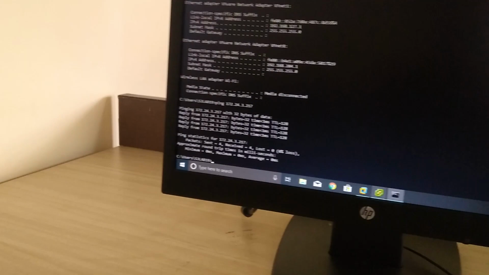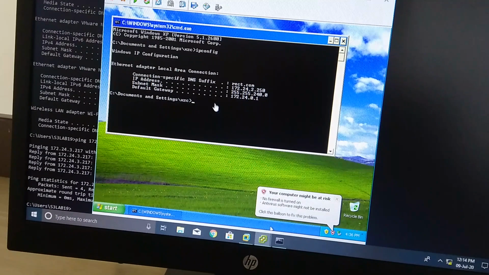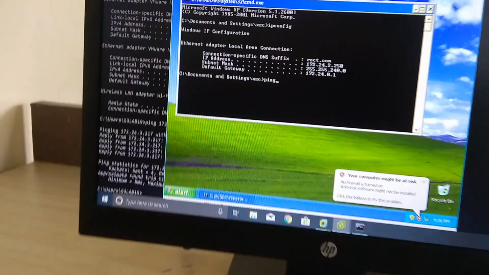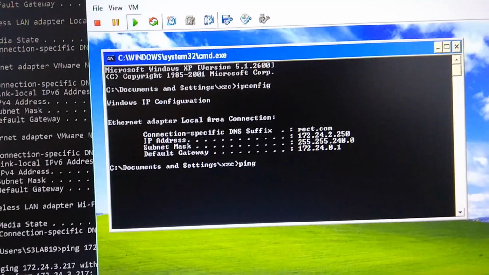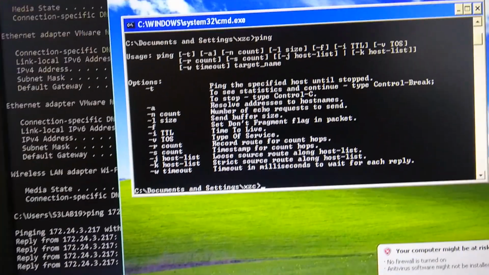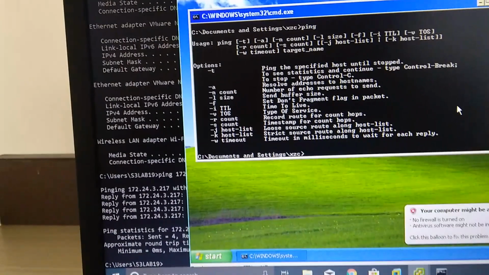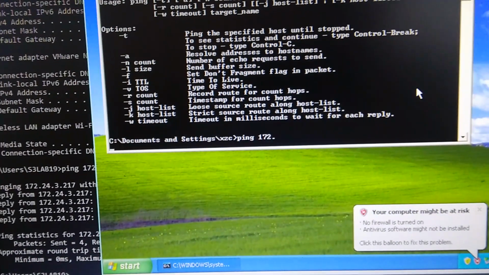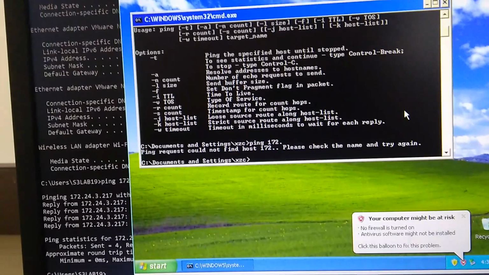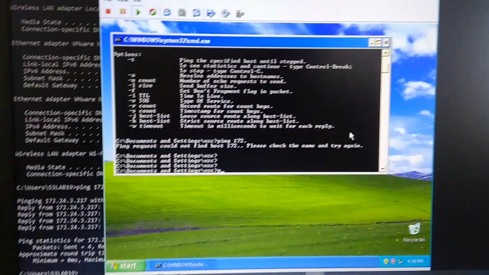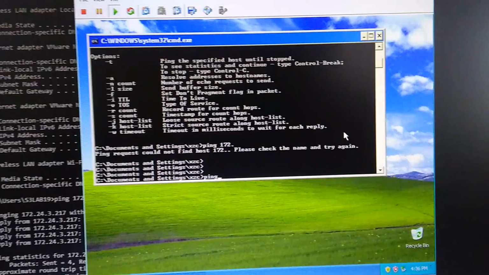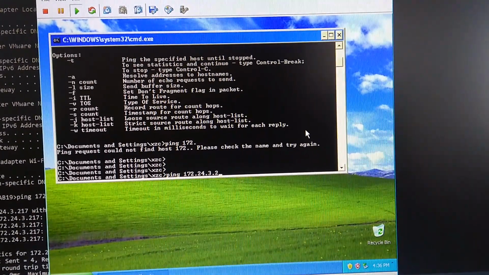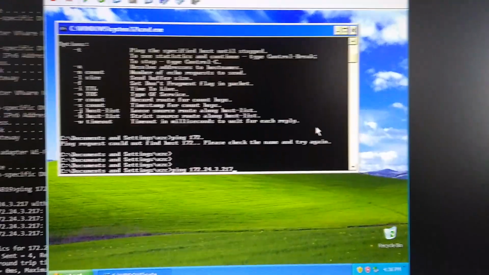Let me come to this neighbor's virtual. This is the neighbor's virtual machine. From there, let us ping to my physical machine, which is ping followed by 172 dot. Okay, there was an error. You just make a note: ping followed by 172.24.3.217. That's my physical IP address, if you remember.